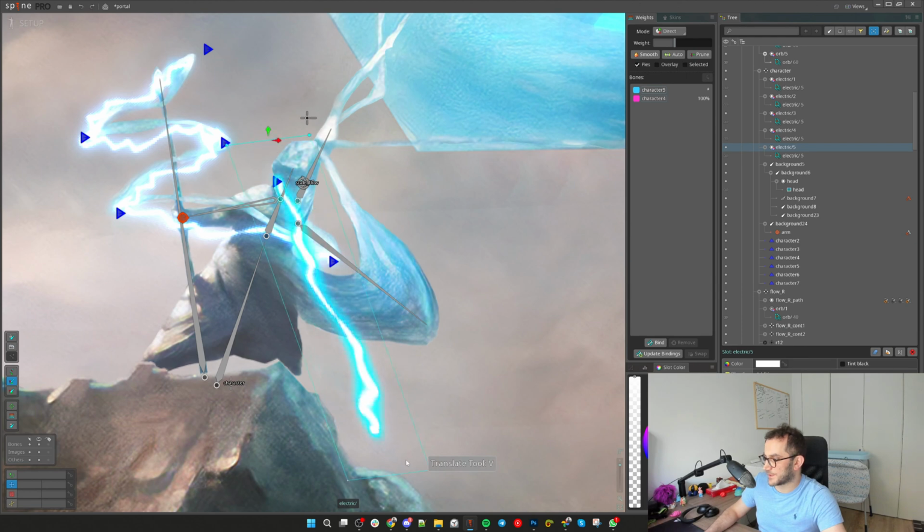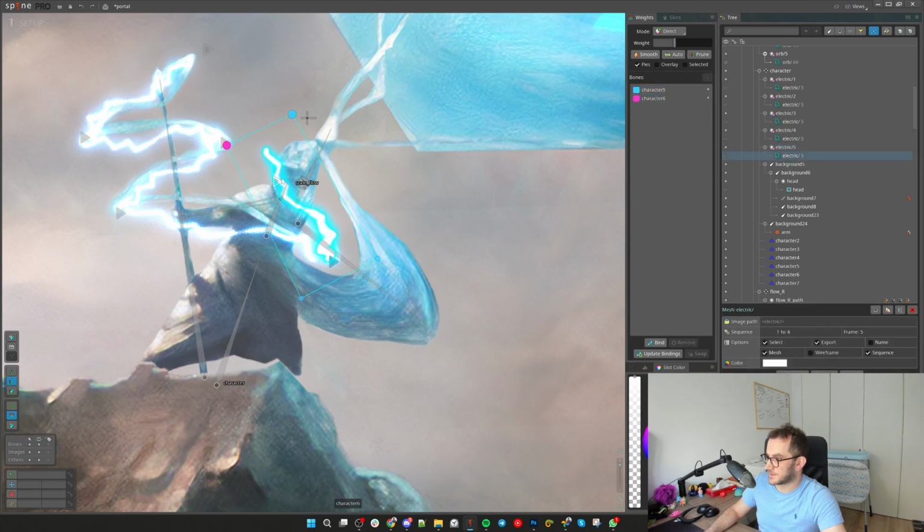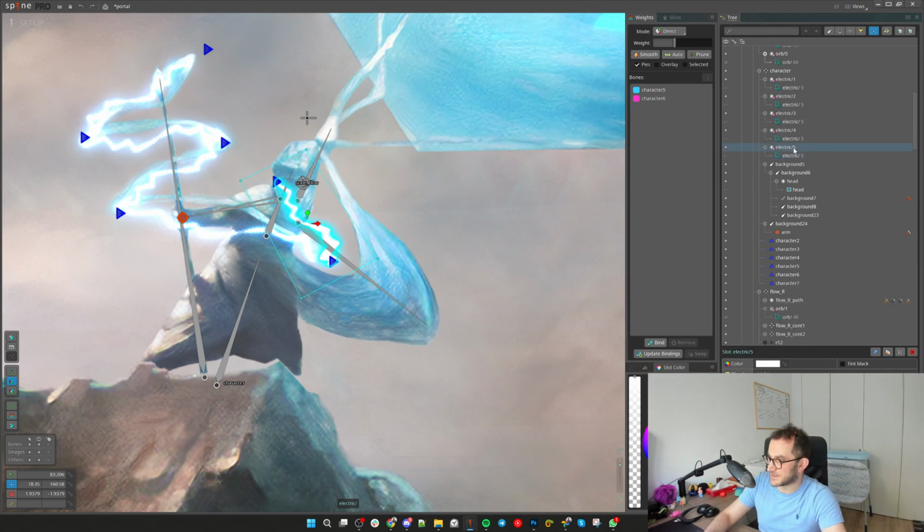So this one is going behind him. Let's avoid skewing it and bind it to also this bone, but I will remove the other one, which will be the pink one, I guess. Yeah. I'm moving it behind his back.